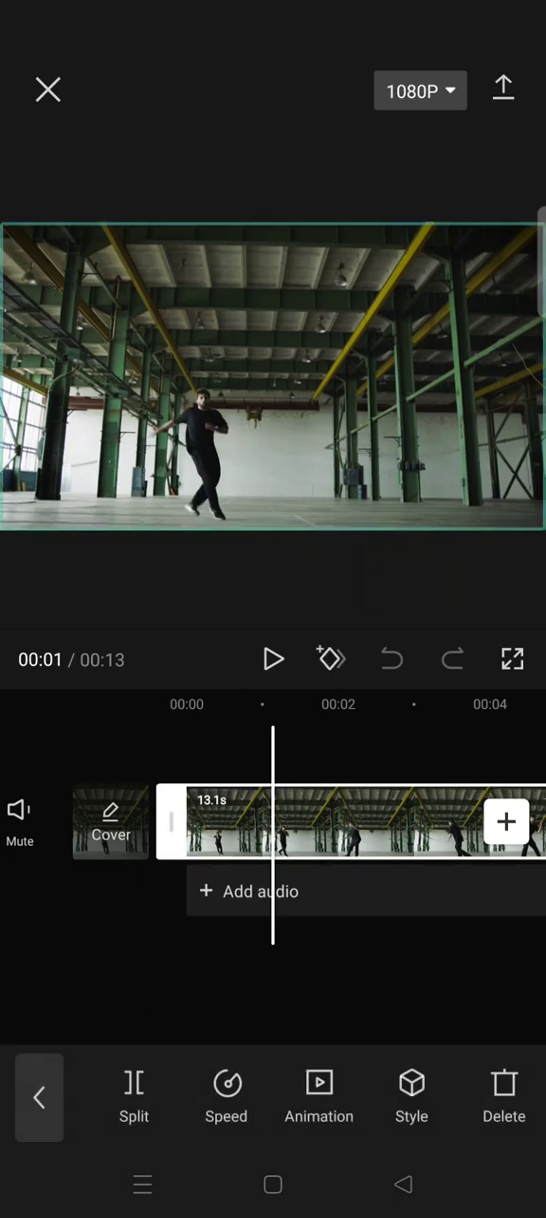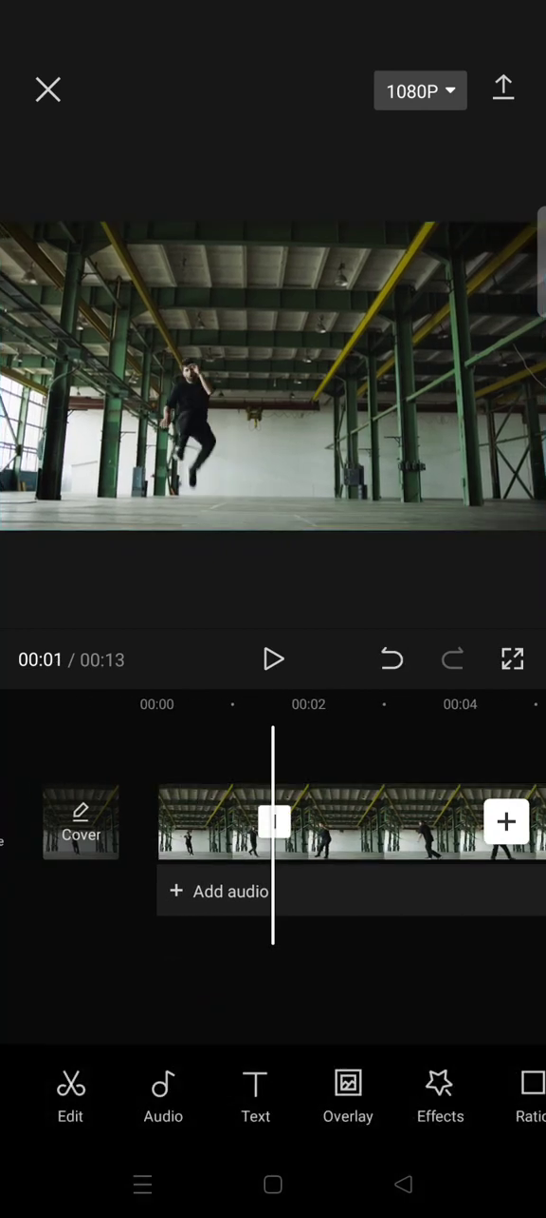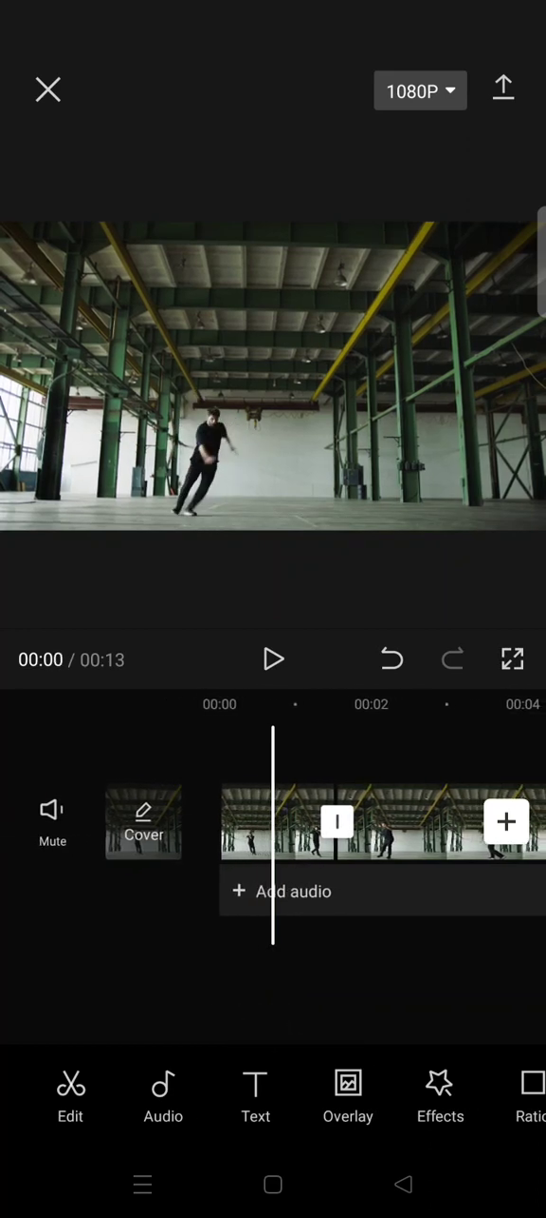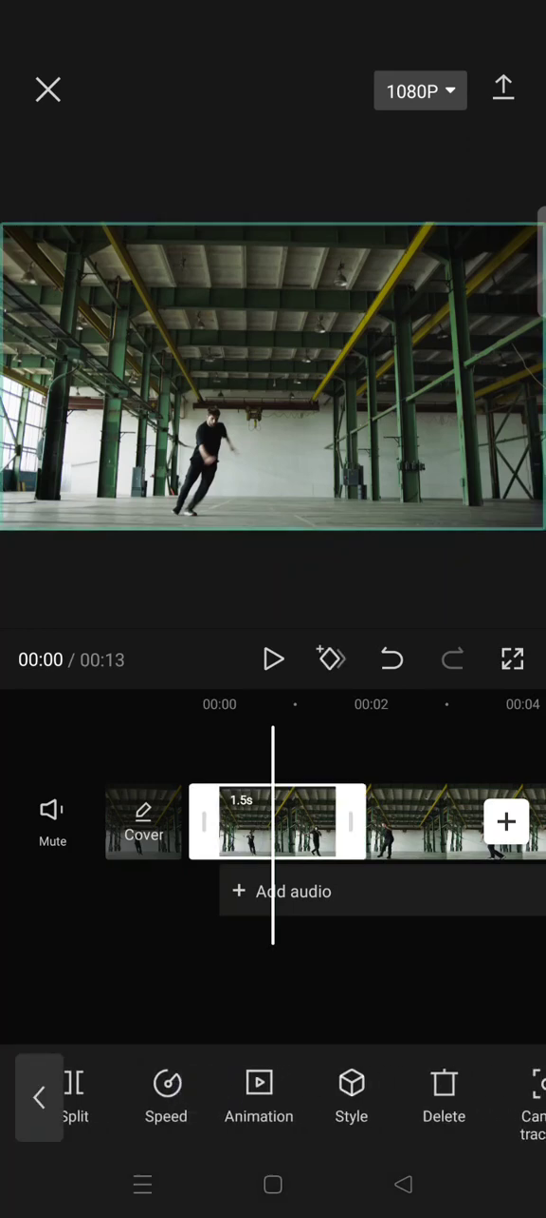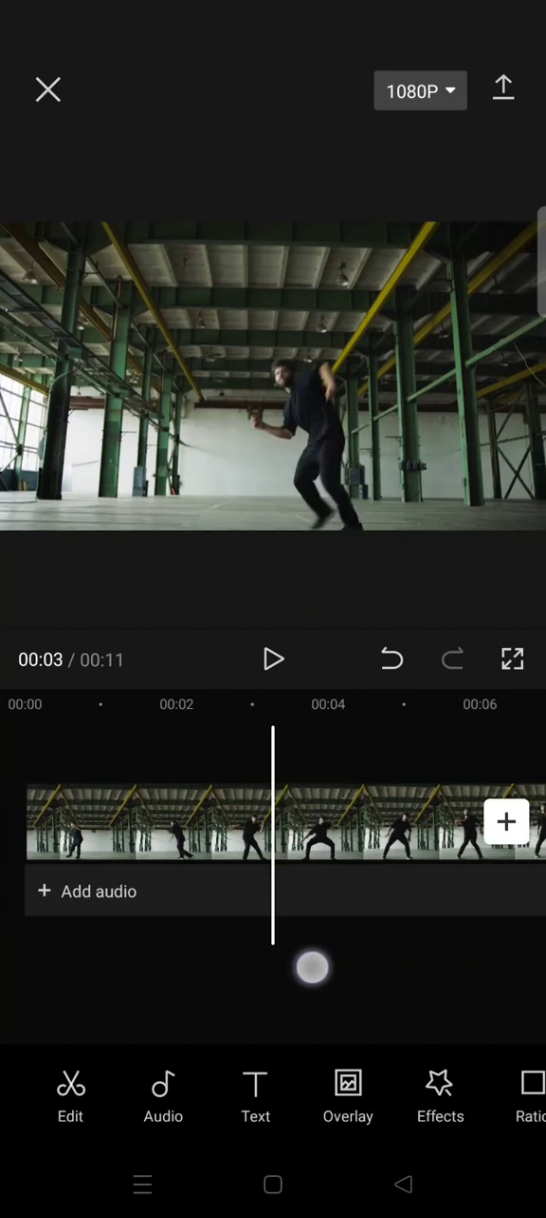So just click on the video, and then here you'll find split. Click on that, and you can see the video will be split like this. And if you want to delete the part that you don't want, you can just click on the video and click on delete. Okay, so you can just do the same.